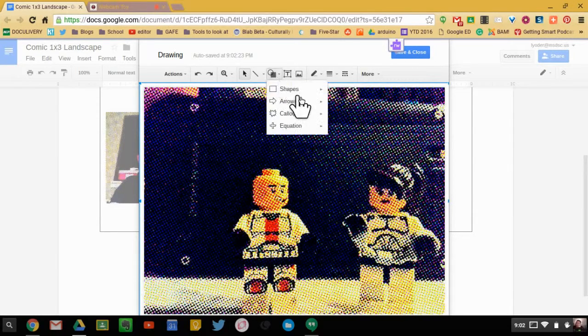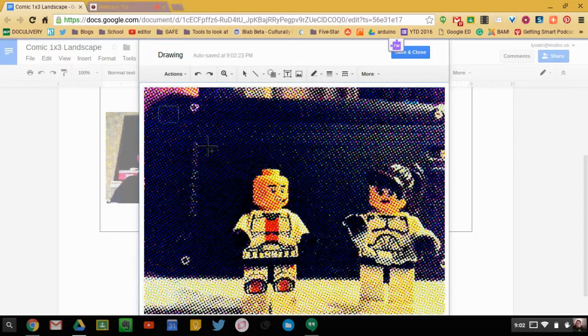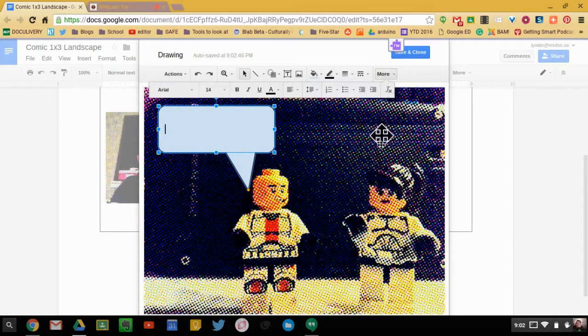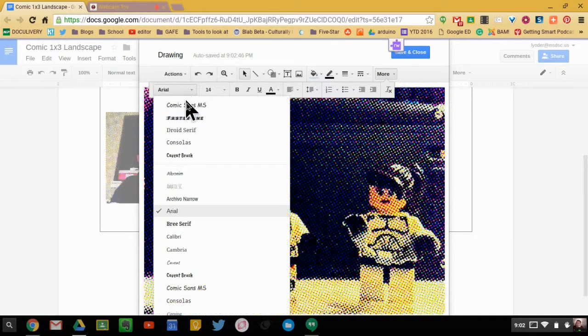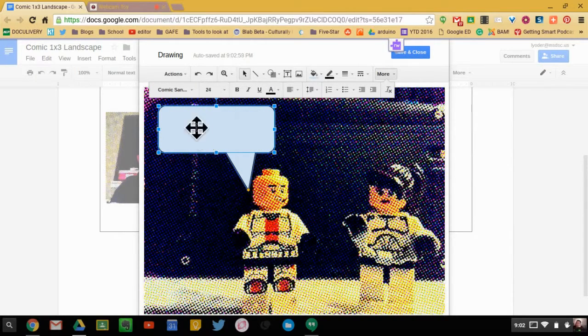I'm going to go to the shapes, then the callouts, and choose the speech bubble here. I'm going to click and drag however I want. Now you see a little yellow dot there. I can grab hold of the yellow dot to adjust the speaker. I can double click in the box, which allows me to type in there. If I need to make adjustments to my typing, I can change the font size, and I highly recommend 18 or higher on your font. You can also center it.